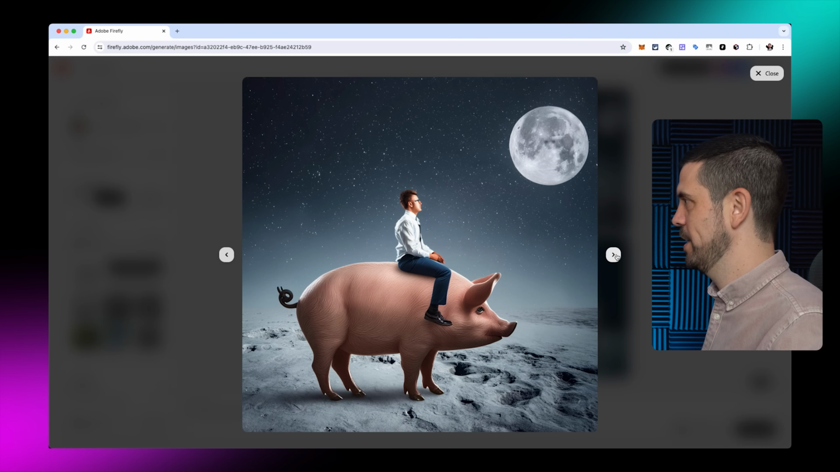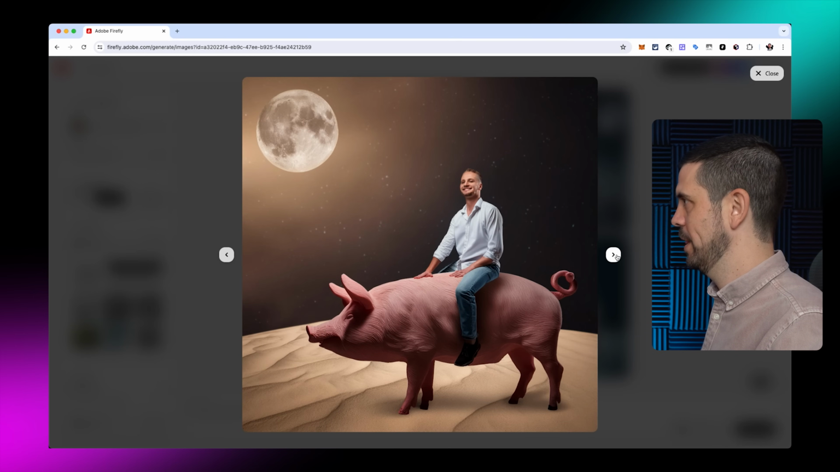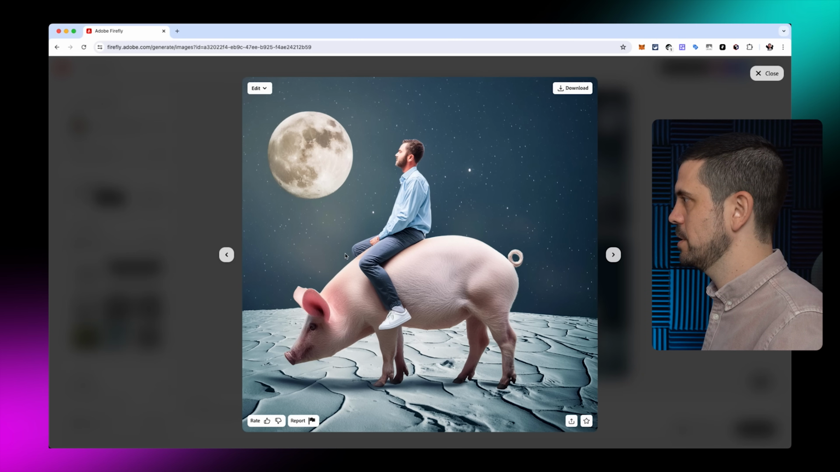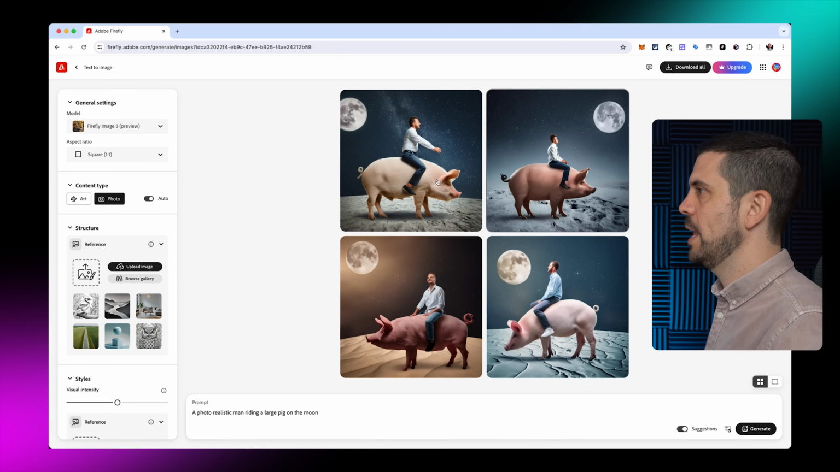Okay, this one is less photorealistic, a little bit less as well. I think this one's a good middle ground because it looks pretty photorealistic, and also the person doesn't have his hands in the air like the first one. So pretty good results, and of course you can use these within any one of your projects.